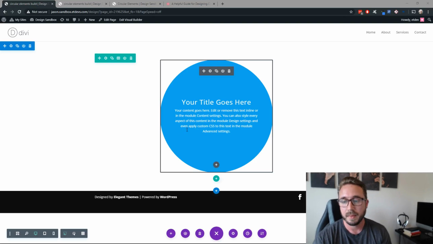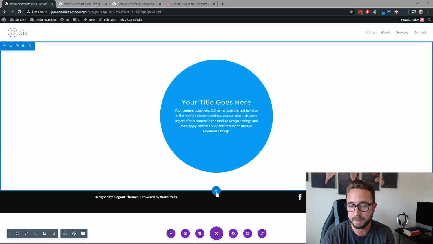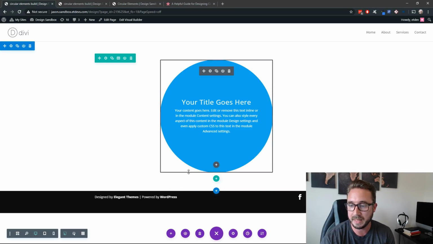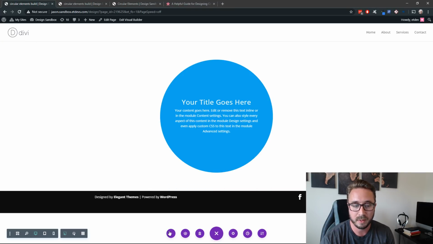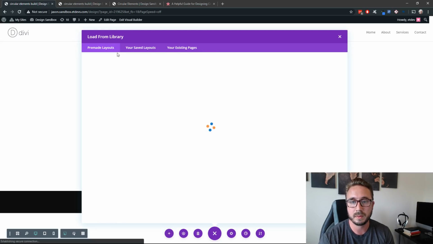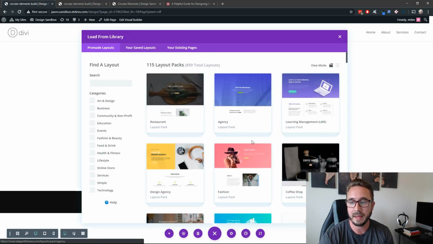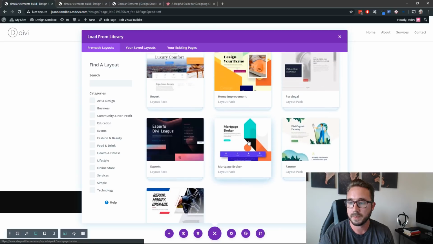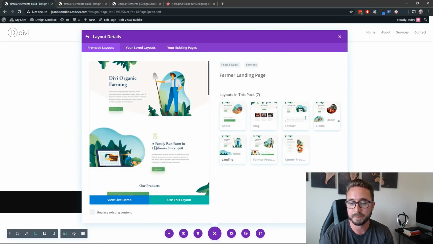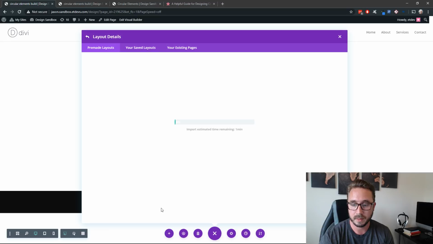I do want to bring in our pre-made layout just to show you how easy it is to do this on a live pre-made layout or a design. So I'll go to my pre-made layouts and bring in the farmer layout pack. I'm going to choose the landing page. We won't use all these elements, but click use this layout.